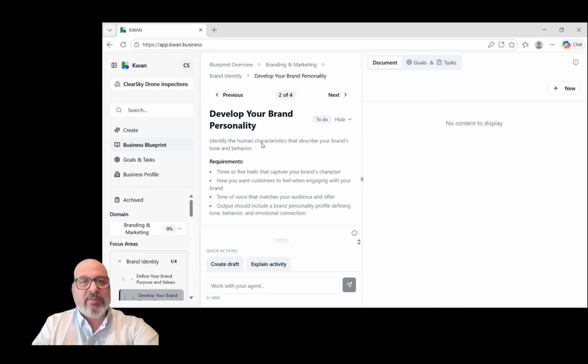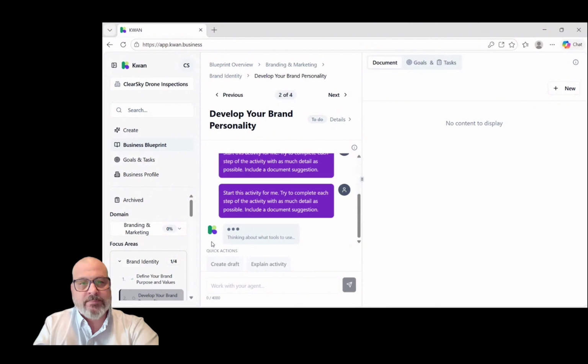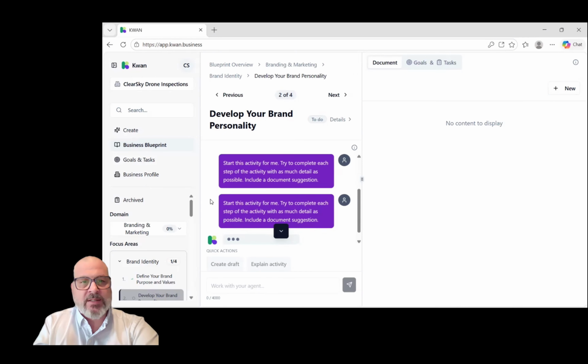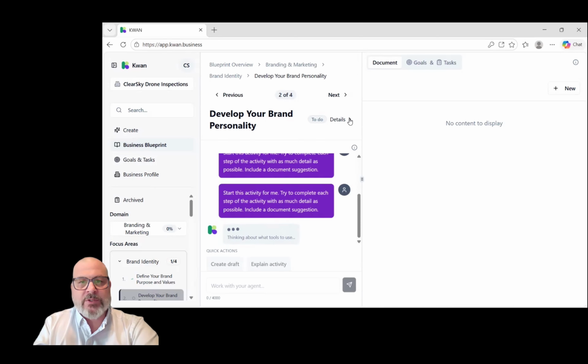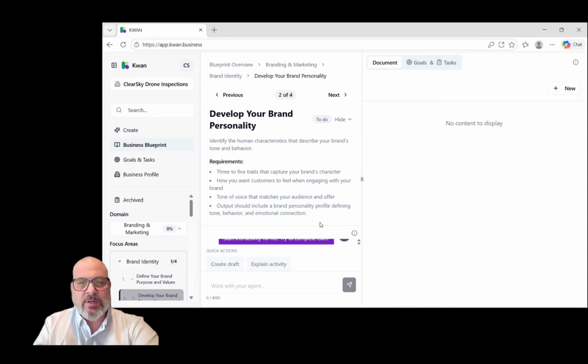So by developing a brand personality that we can scale across our organization and train our staff with, we will have a more consistent brand, and consistency drives clarity. So again, let's create draft and see what KWAN comes up with. You see here, I accidentally pressed the button twice, but no big deal. Let's show the details here again so we know what we're working on.